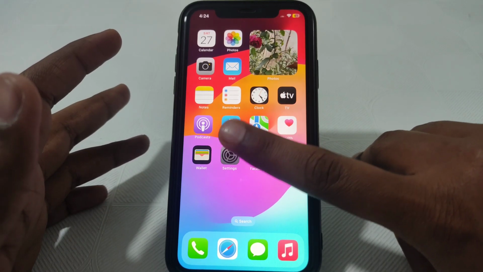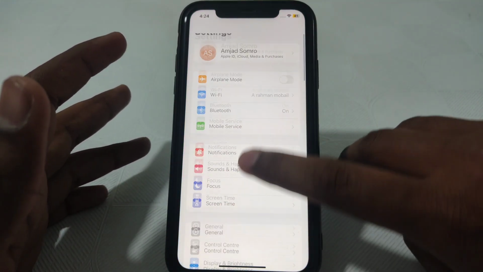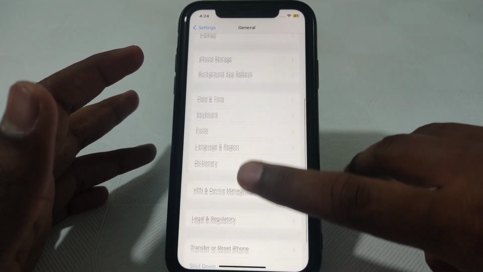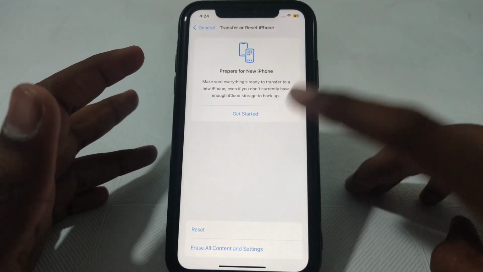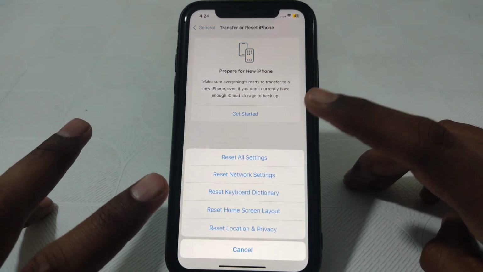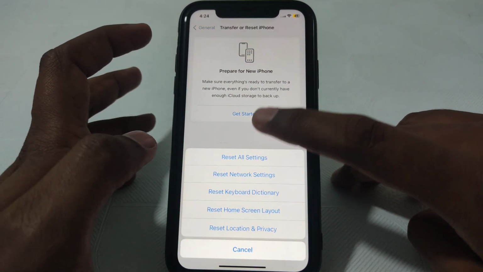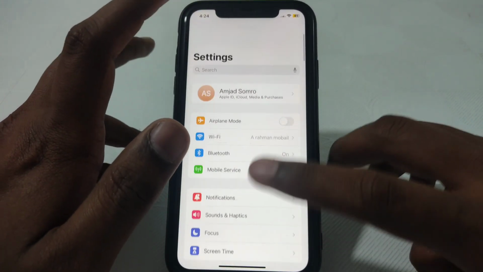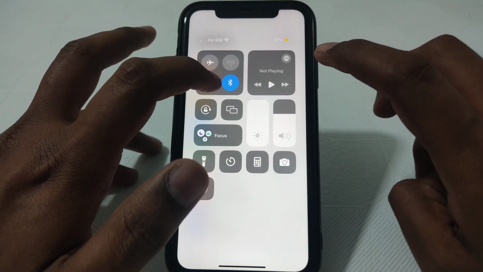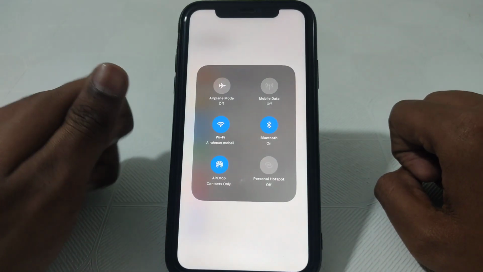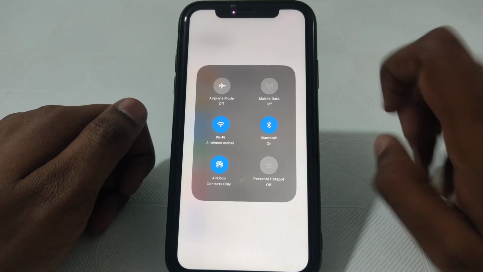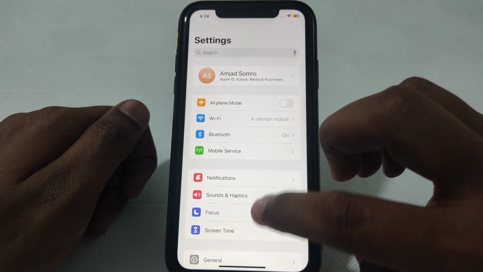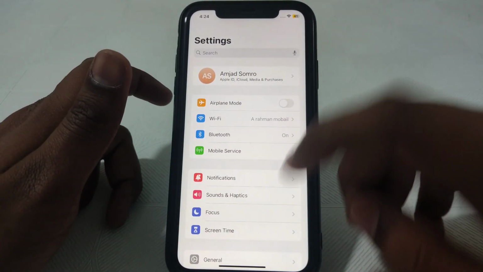First of all, you have to simply go to settings, and after that you have to go to general. And here you have to scroll down until you find the option of transfer or reset iPhone. Here you have to simply reset all of your settings, and after doing that, go to your Wi-Fi and check whether your Wi-Fi is working properly or not, which means it is connected to internet or not.